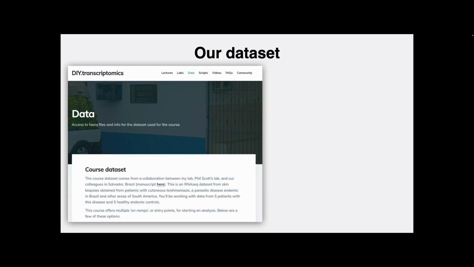So let's talk about the course data set. If you navigate to the course website and you click on the data tab at the menu at the top, you'll be taken to a page that describes the course data set and gives you access to downloading it.